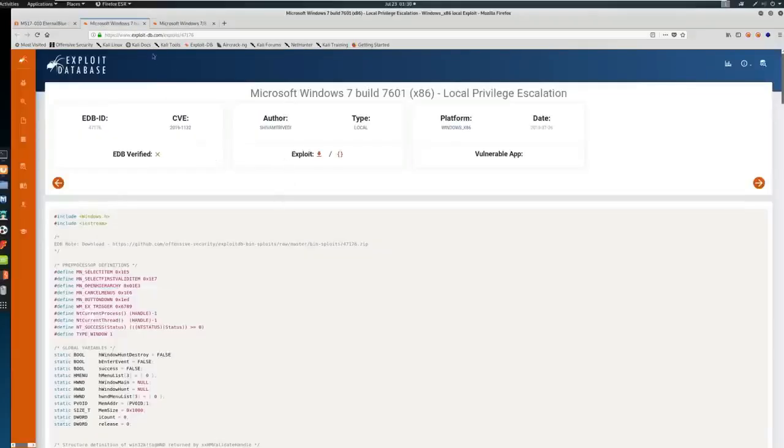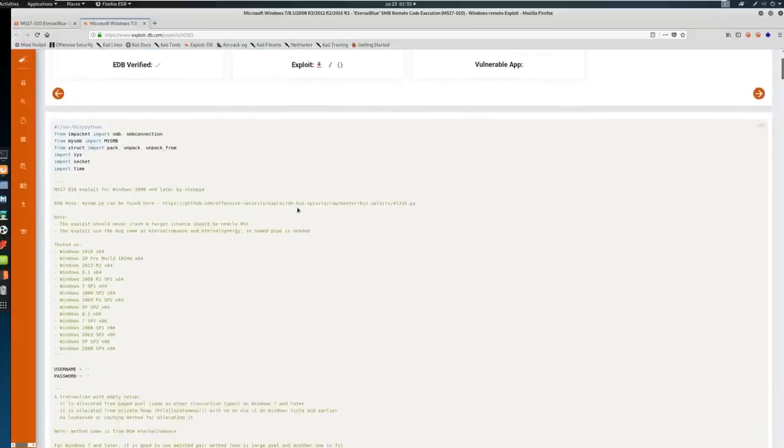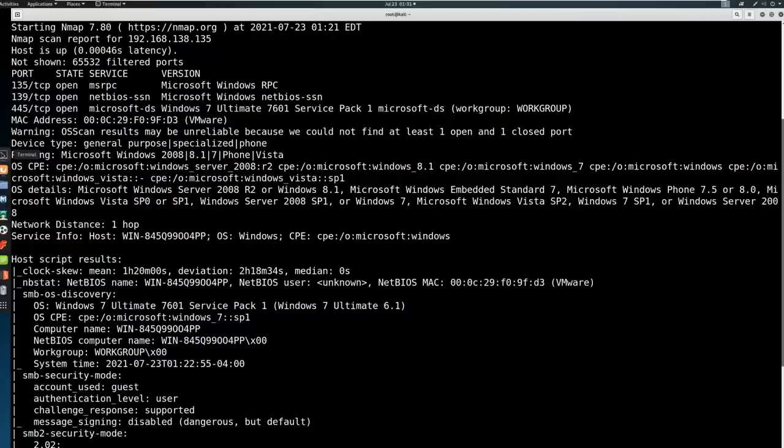This is a local privilege escalation, which doesn't really help us because we're not doing privilege escalation at this point. We're just looking to see if we can even get on this machine. Okay, this shows us, hey, MS17010, this is an exploit for it, written in Python, it looks like. And it says, hey, okay, this could be our target. So we're going to take two different paths here.